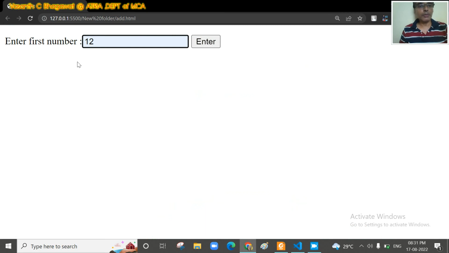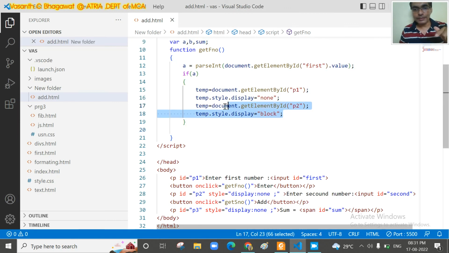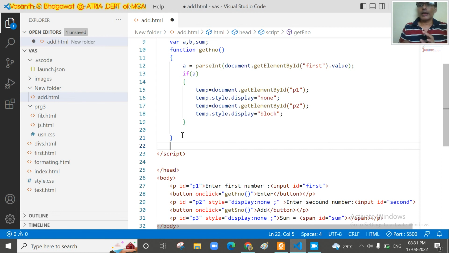Now let us see whether it is visible or not. So enter first number, I click on the button. Now you see there is a change. Now what you are going to get? Enter second number, a box and an add button. Why is this? Enter first number is gone, enter second number is coming. Why is it coming? Because here you are taking these two lines, temp equal to document dot getElementById p2. You are setting the display property to block. Block means it is visible, it makes that visible. Now this is the function. I think it is very clear what we have written to add the first number.